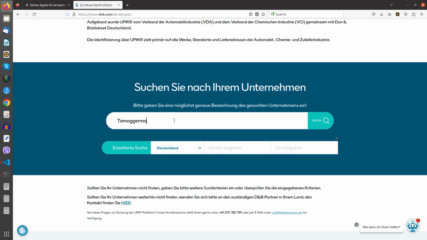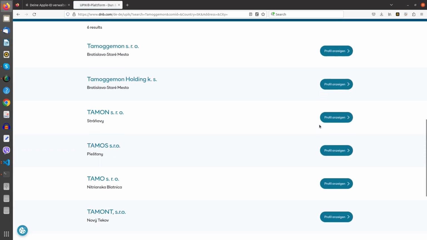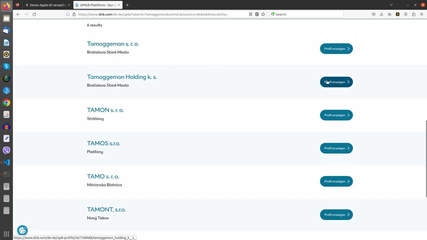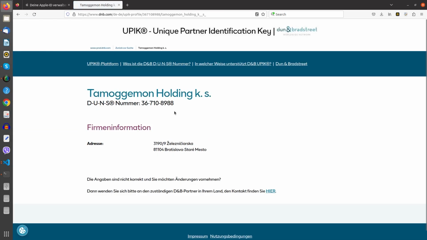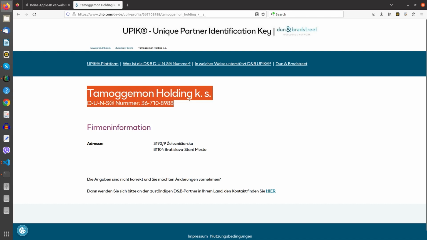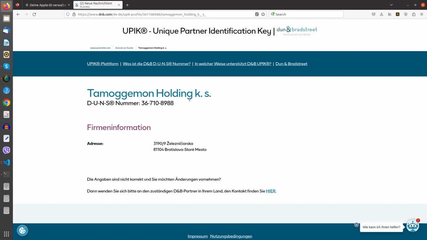So we go here in with Tamogemon. We go here in with the home country, which is Slovakia. We click search. And we see here we are. And we see here we have a DUNS number. If we would not have such a DUNS number, the first step is to get yourself a DUNS number, because without the DUNS number you are not able to complete the developer setup inside of Apple's.